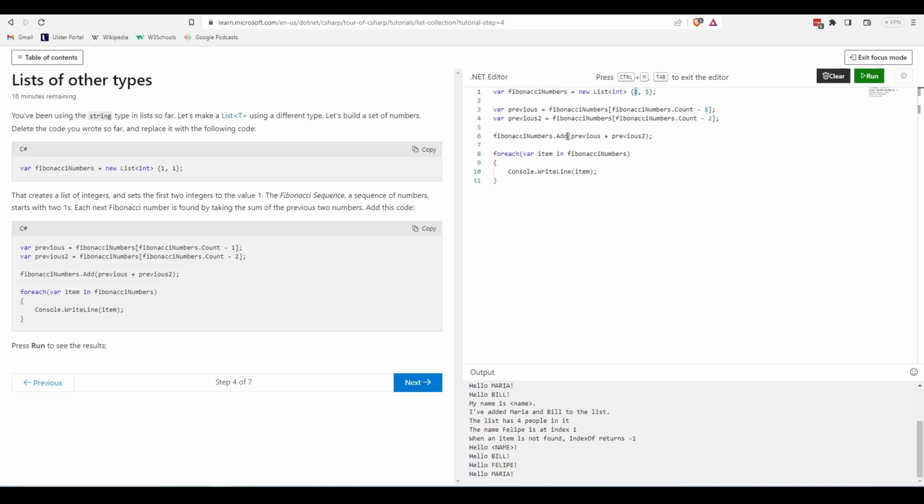And then we're going to use the add method from the list class. So we're just going to add to the list the sum of both of these variables. And then we're just going to print out our whole list. Okay, so you can see it gives us the next value, which is 2, so that's good.